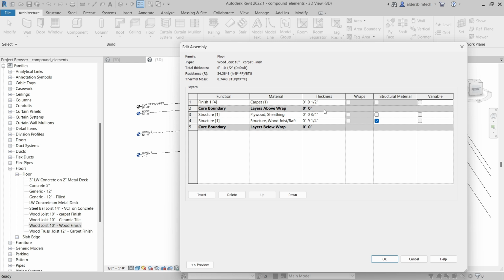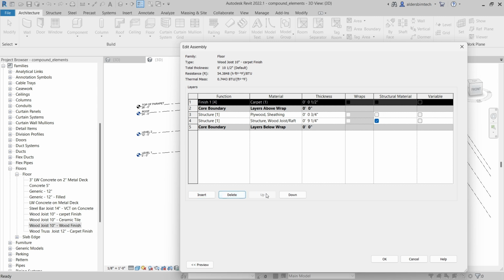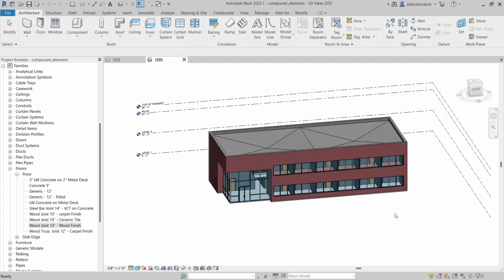You can insert additional layers and then modify the function, material, thickness, and choose some of the options there. You can also move the layers up and down using the up and down buttons, and you can always select a layer and delete it. Once you have defined the layers in the assembly, you can click OK to close the Edit Assembly dialog, and then you can adjust any of the other type properties, and then click OK once you have defined your new floor type, or roof type, or ceiling type. They are all made up of various layers.